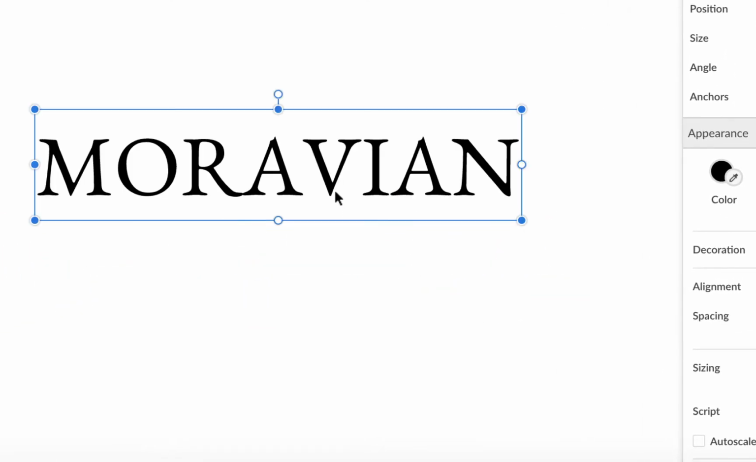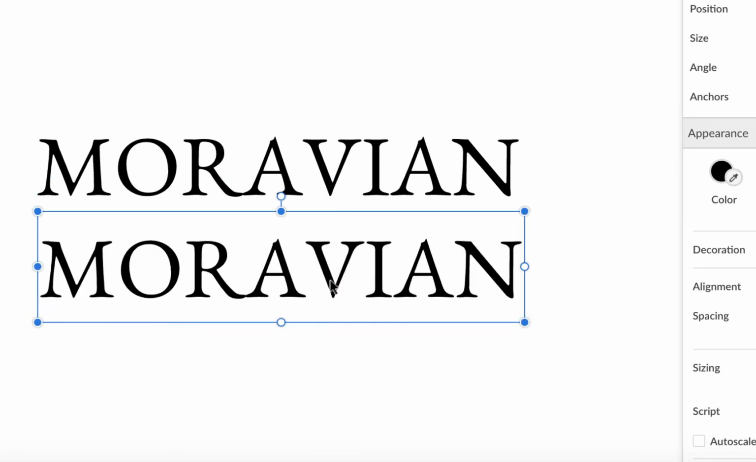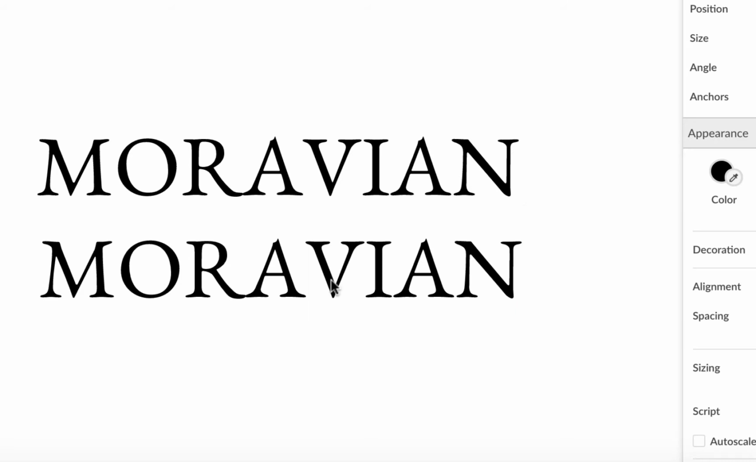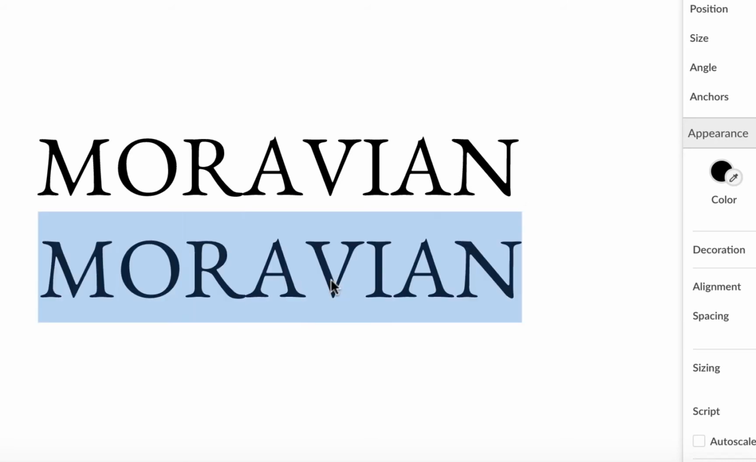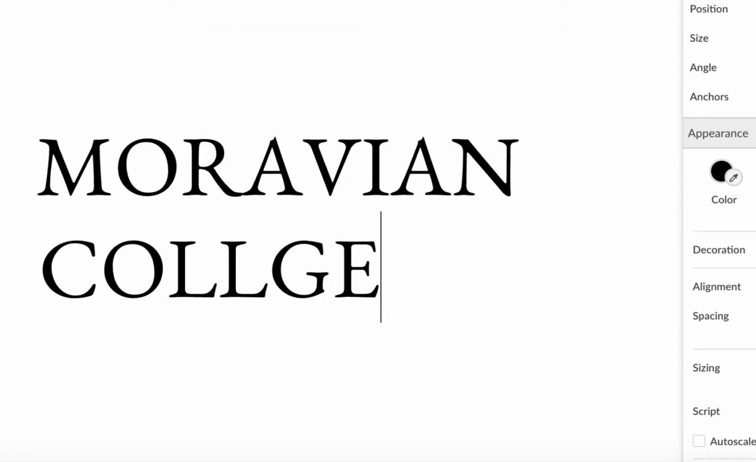And what I'll do is I'll copy this. Now to copy it, you can duplicate it and do Command D or Control D. I'm just going to hold down my Alt or Option key and just make a copy. And I'm going to double click in here and then do Control A or Command A and highlight everything, or you could just highlight it yourself, and type college in all caps.